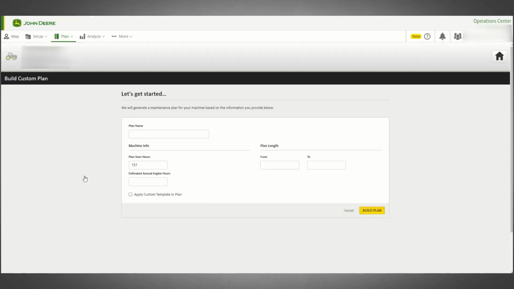A special tip for those who are leasing a machine is that custom maintenance plans can be used as a way to monitor your machine usage so you don't run over your contracted hours. Start by providing the required information, including a plan name, the machine's estimated annual usage, and plan length.